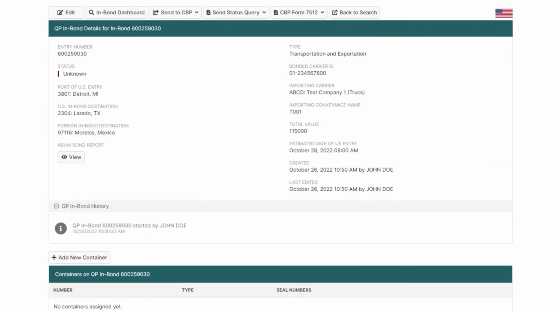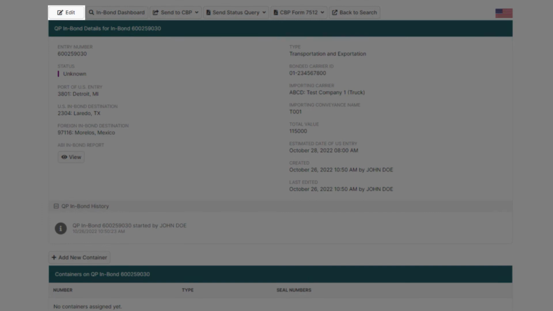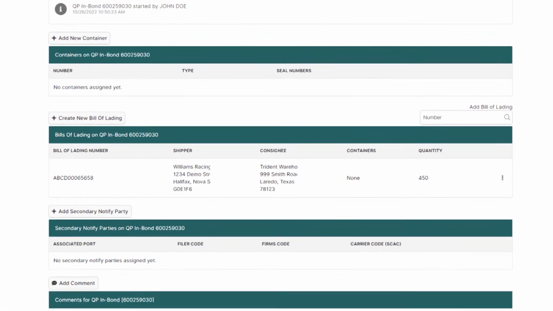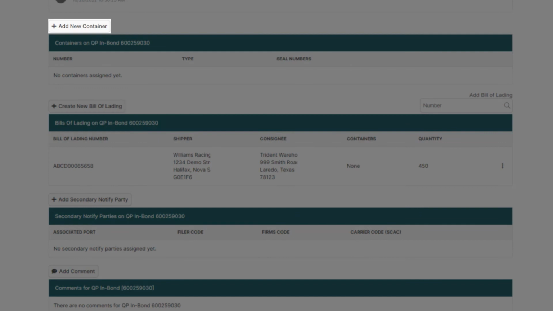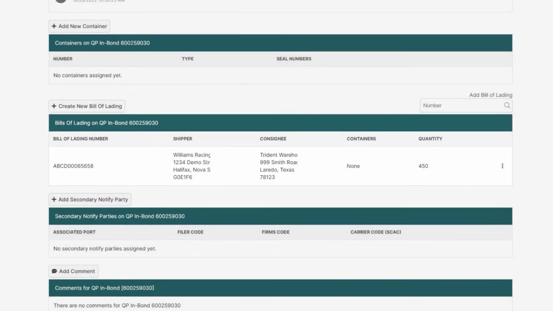Now that you're on the QP Bond Details page, here is your opportunity to review the QP Bond details and change any information before sending it to CBP. At the top, you can see all your QP Bond details and edit any details here. Below, you have the option to add a container to the QP Bond, review the bill of lading associated to this QP Bond, or even create an additional bill of lading.